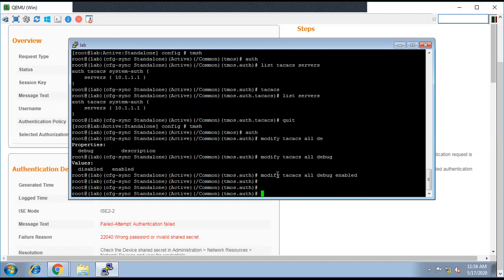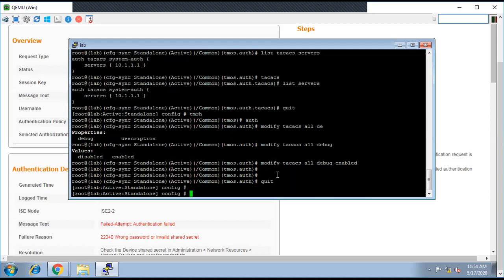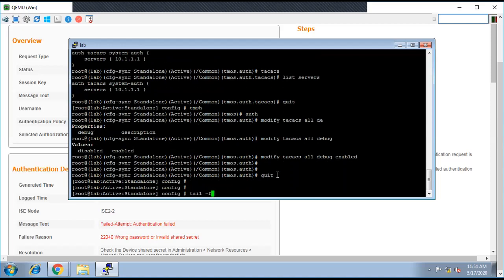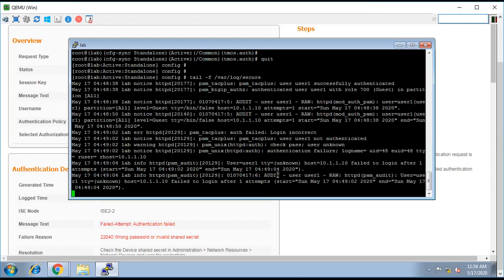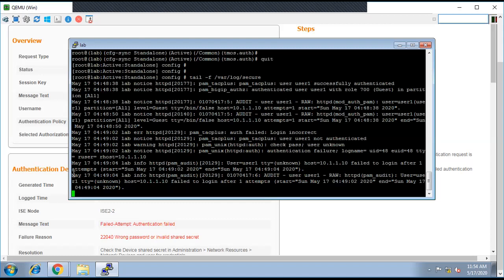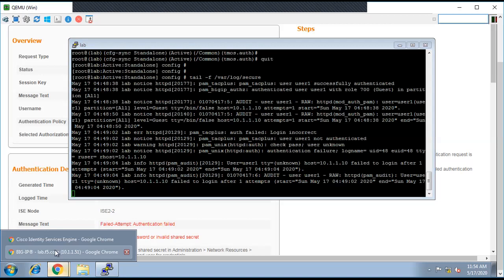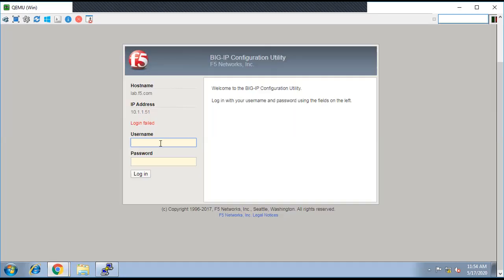Now after enabling this, you can do a tail for var log secure. This is my last instance 449. After this, let me try logging in again. This time I'm entering a wrong credential.